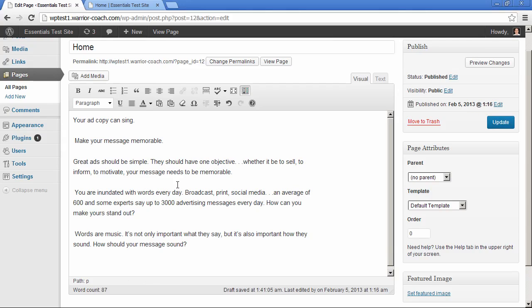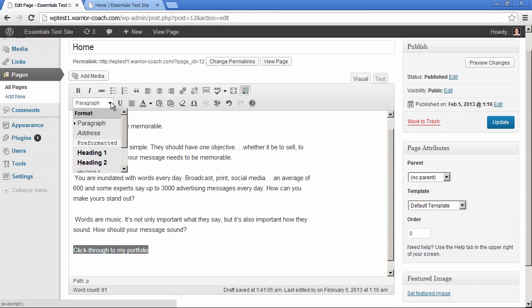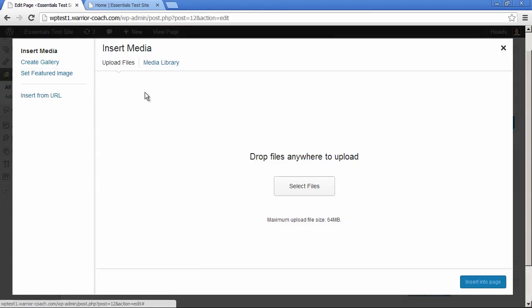Let's say that my client wants to add a composite graphic of her portfolio right after this here. Let's put this in heading level 2. Then position your cursor right there and click on Add Media on the top here. You can actually drag the image from your desktop or file manager directly into this box, or you can just select it here.